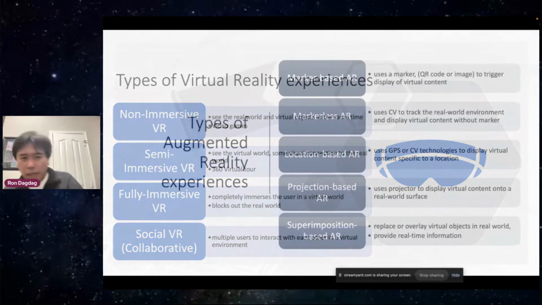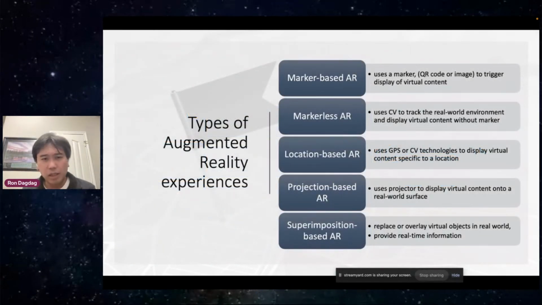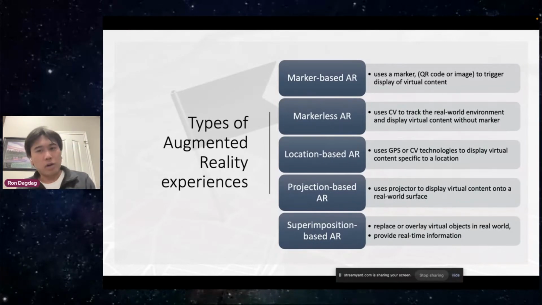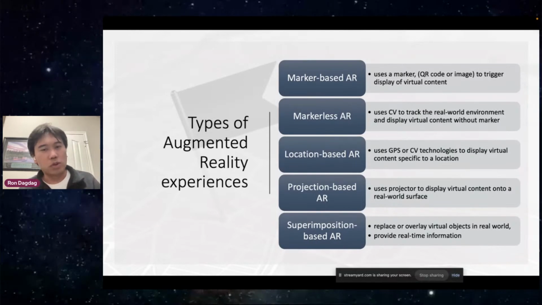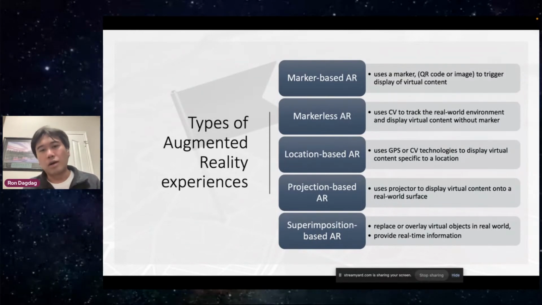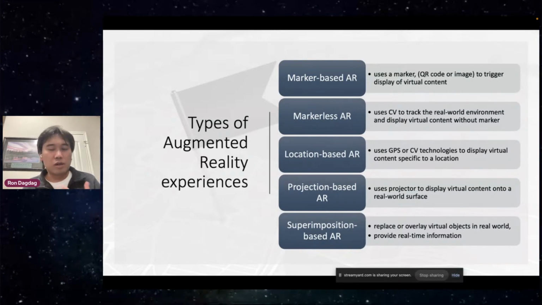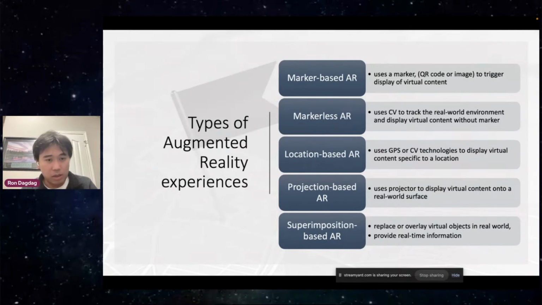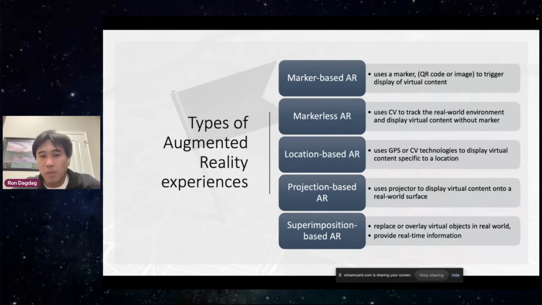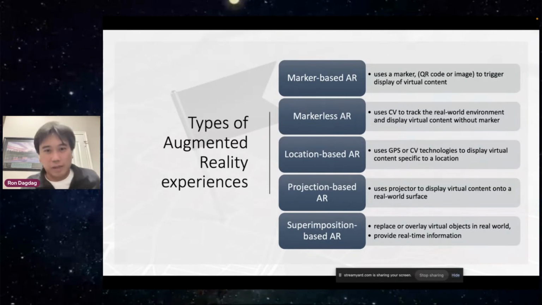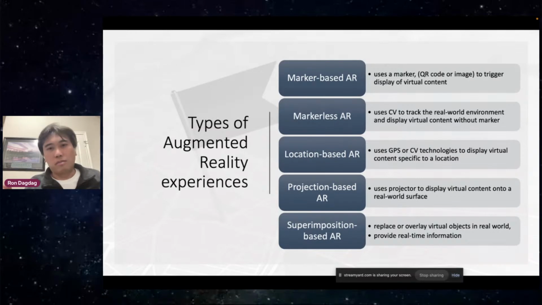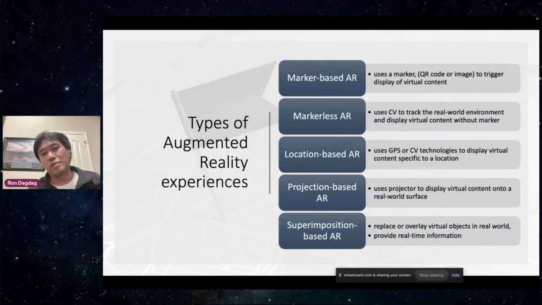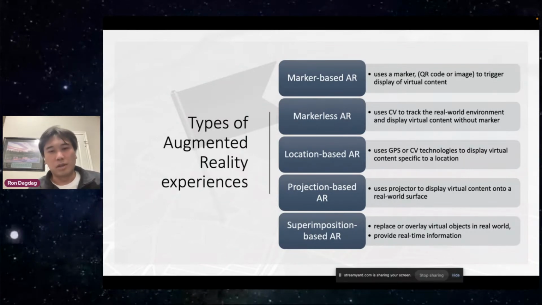And then on the types of augmented reality, there are five types. There's marker-based AR, where you need a marker in order to trigger a display of the virtual content. And then there's markerless AR, where you use computer vision to track the real-world environment to display the content. So the difference is that marker-based is trying to find a specific item, kind of like a QR code, right, or an image, in order to trigger the environment.